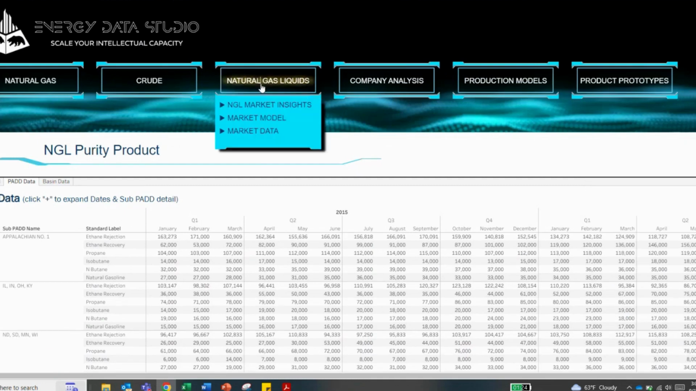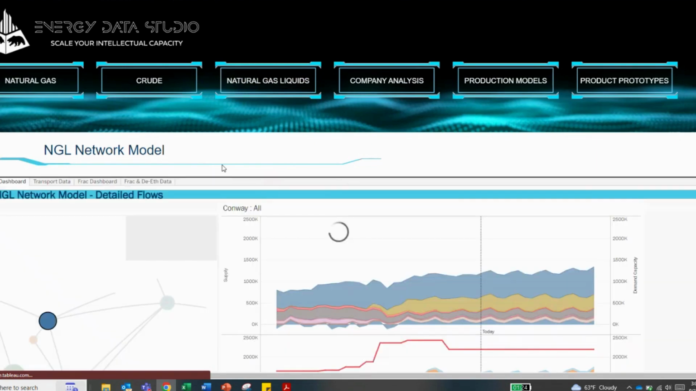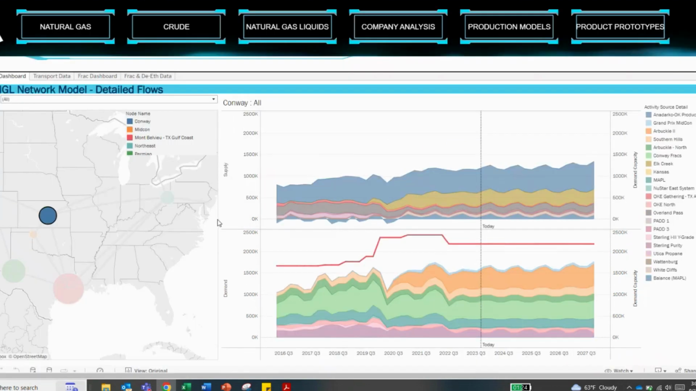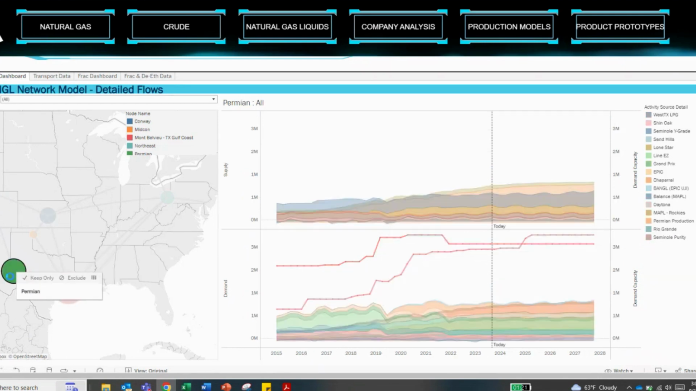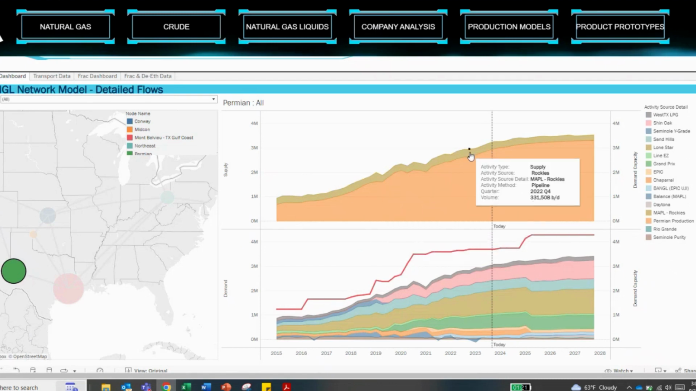Moving on to our NGL network model. This is where we take a lot of our plant production forecasts that we just saw, and we allocate it to individual pipelines and try to track that molecule all the way down to the fractionator. So for example, if we click on the Permian on the map right here, we're looking at the supply. So most of it's in-basin supply, but we're also getting some supply into the basin from Maple.